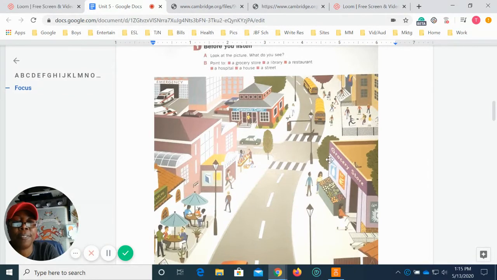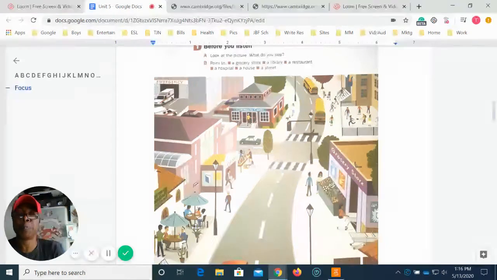Here we have a grocery store. You see the food, the fruits on the outside. Someone is walking in with a grocery cart, so we have someone going into a grocery store. Then we also have over here a library, right? Right here we see people sitting outside eating, and this is a restaurant. We see that they are at a restaurant.